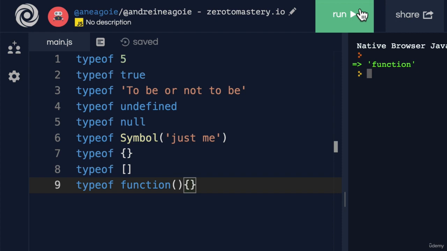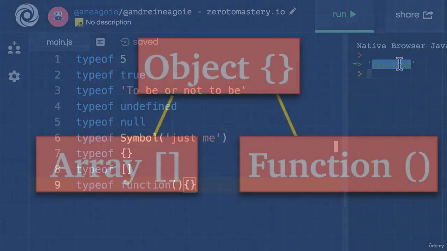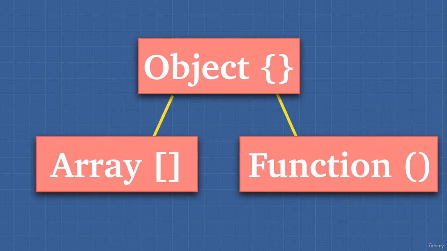Whoa, whoa, whoa. So, Andre, did you just teach us something completely wrong? There's clearly a type of function in JavaScript, right? Well, technically, no. And for now, I need you to trust me on something. I need you to trust me that this diagram makes sense. That is, arrays and functions are objects. That's something that we're going to get back into later on in the course. And we're really going to define what this means. But for now, just remember, functions and arrays are objects.